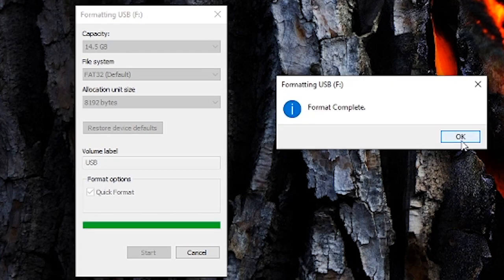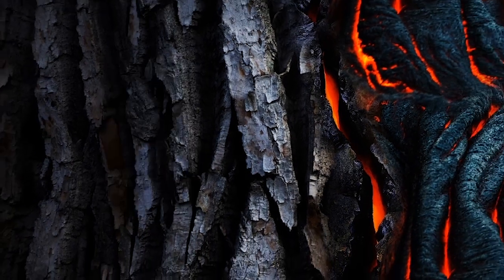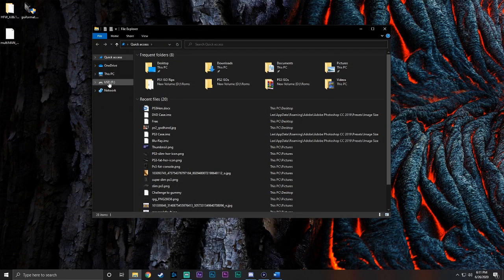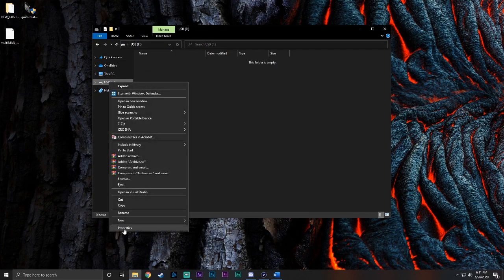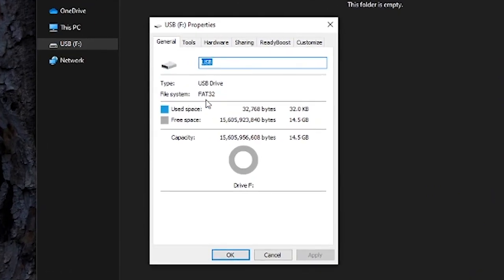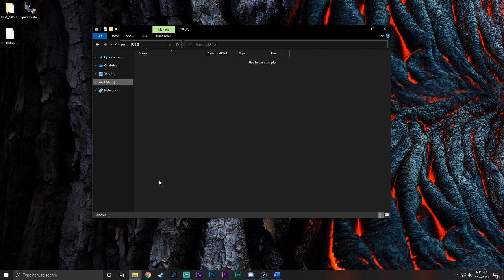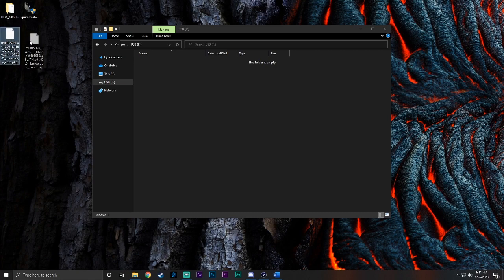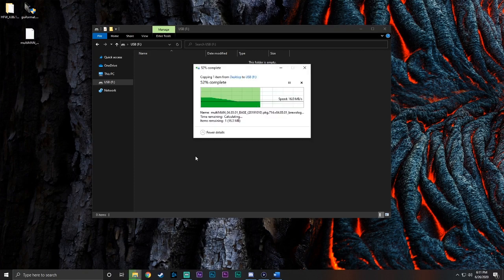Give it a minute, formatting's complete. We can close this out. We can reopen our file manager. If we actually right click and we click on properties, it'll say it right here, file system is FAT32. So we're set on that. Now, as far as our homebrew, with this, it's multi-man. For you, it could be anything that you want to use. We're just going to drag and drop it right into the root of the flash drive.